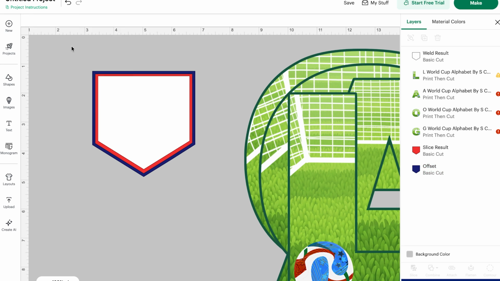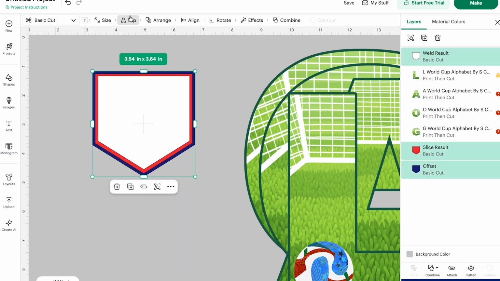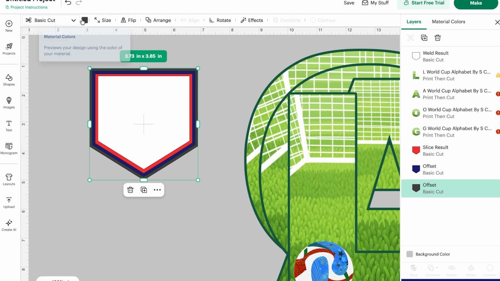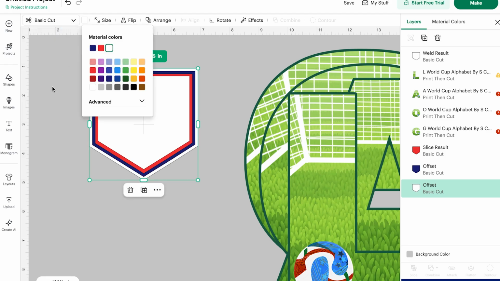Now we've got that, we're going to add the last layer, and I am going to add a white layer. You could add another red and blue. It's completely up to you. It's just about having your team's colours on your flag. So I'm going to go to offset, add one more, and that's going to be white.